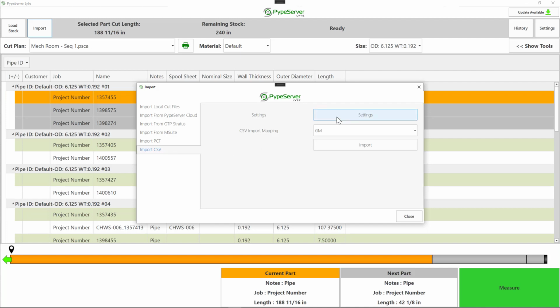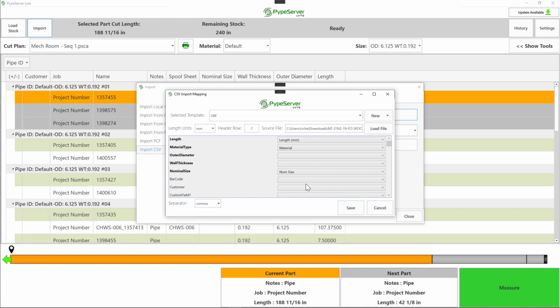New in PypeServer Lyte 1.2 is the support of different unit types and different CSV types. You can now specify the units in your numeric length column and the separating character in the source CSV. European and Canadian customers may find that their CSVs are actually separated by semicolons, as the comma character is used as a decimal point in the numeric data fields. Now, whatever your region settings, PypeServer Lyte now supports it.